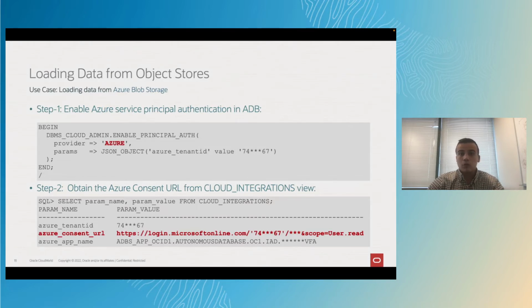And that will allow our autonomous database to access Azure resources. And the Azure app name is an application name for our autonomous database. It's important to point out that from the Azure standpoint, our autonomous database is actually an application. So that's why Azure assigns an application name for this autonomous database, and this is the application name that we will be using when interacting with Azure.